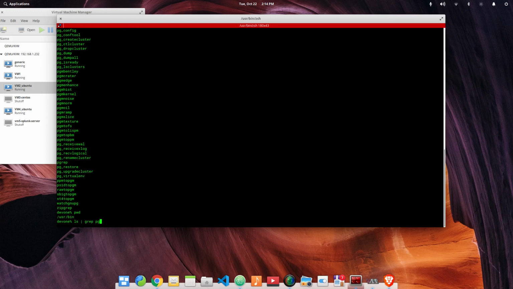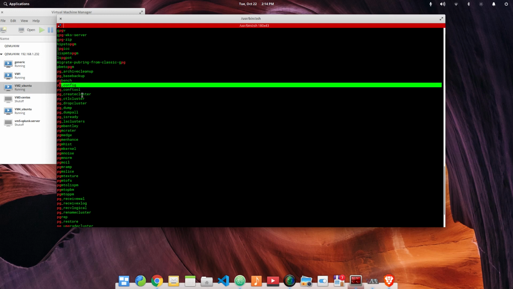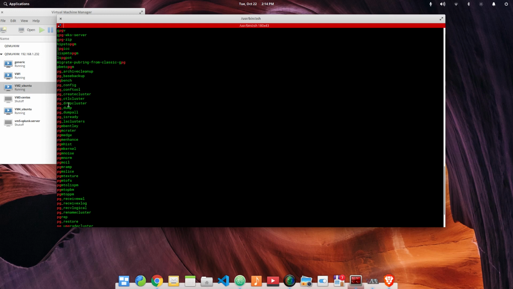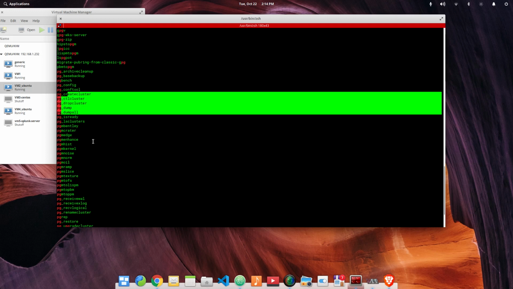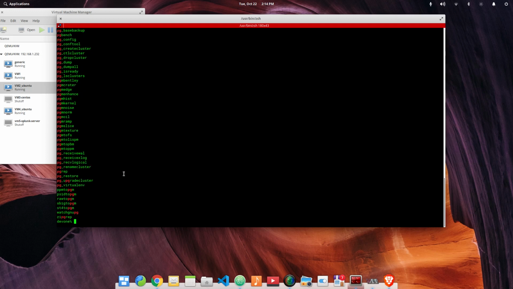And if I wanted to make that a little better, I can do this color, because I don't like that. So now it'll highlight all the pgs found in that directory. So you have gpg conf, list, pmto pgm, pg config, Postgres, this is Postgres bench, Postgres conf tool, create cluster, and so on and so forth. So grep is very useful.